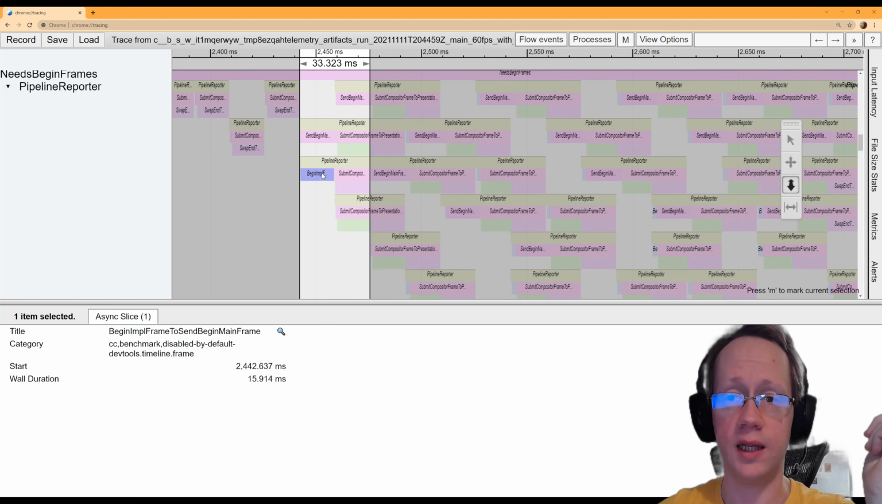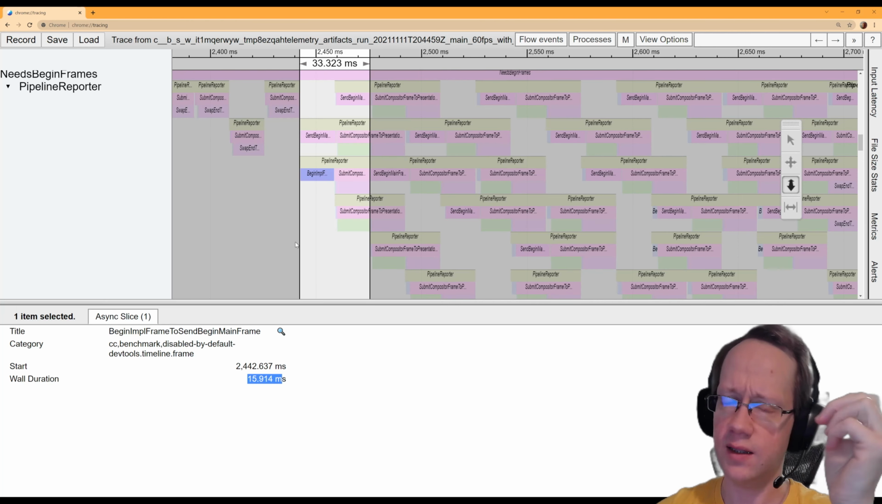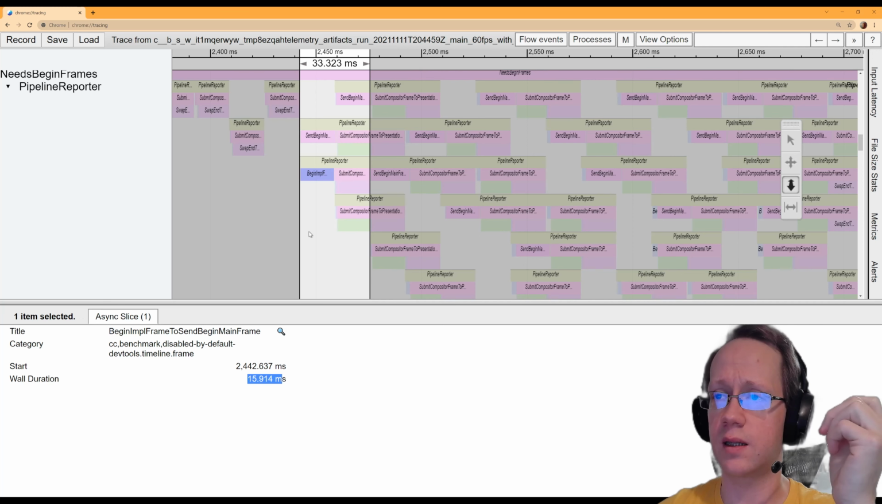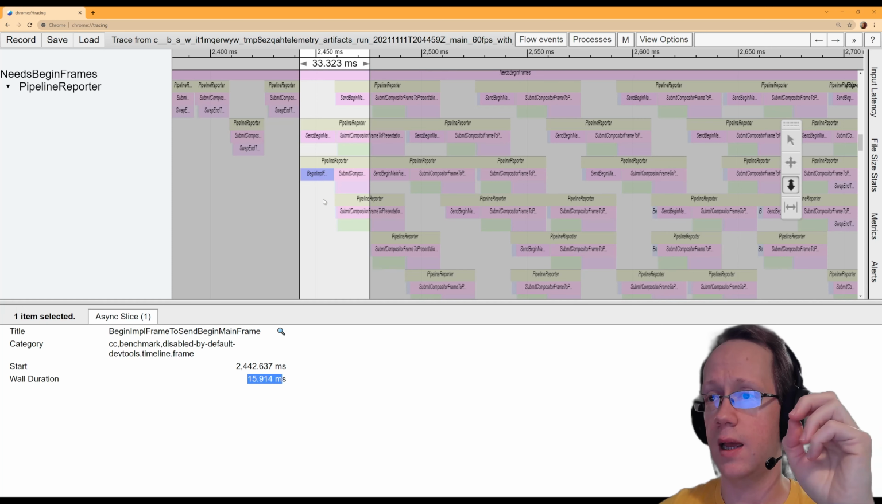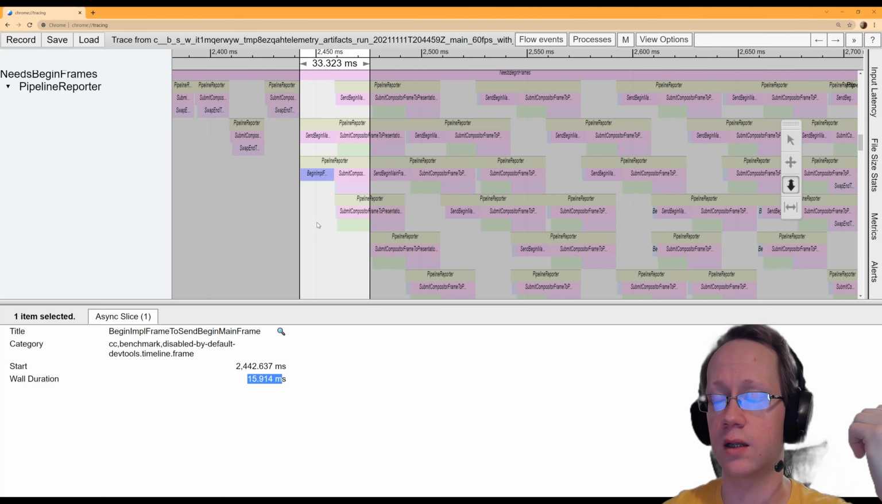So if we look at this, we see that we're spending almost 16 milliseconds on the first part where we're sending the begin impl frame and waiting for main. This is a bit surprising because it means we aren't giving up waiting for main early on. It means we aren't even attempting to submit the compositor side until almost a full vsync.